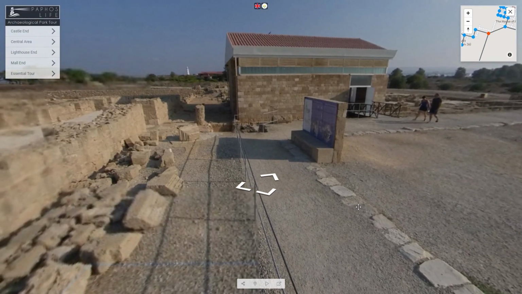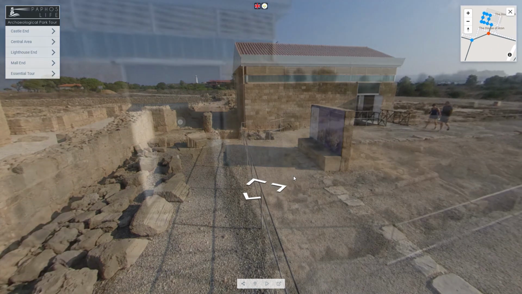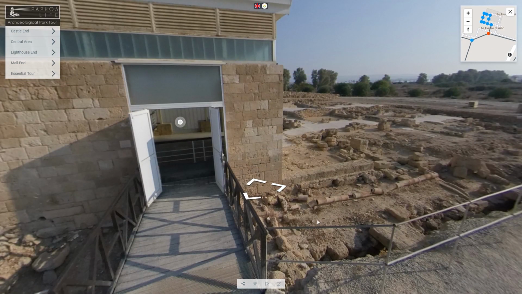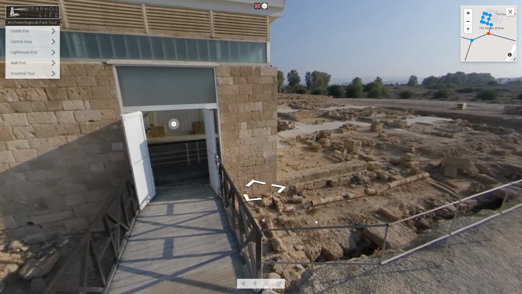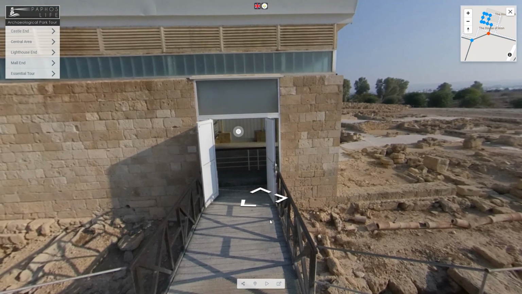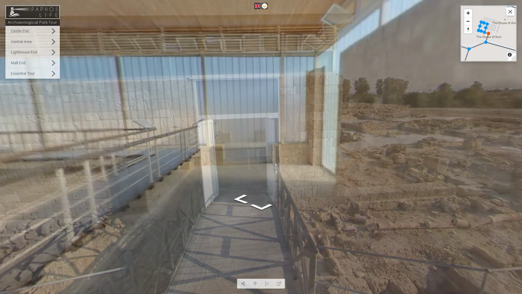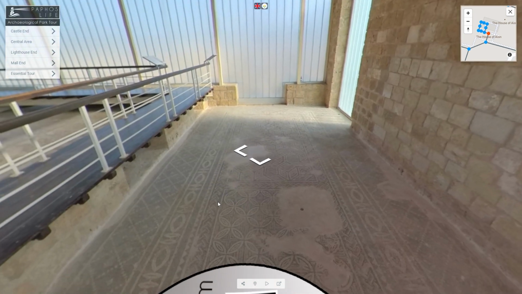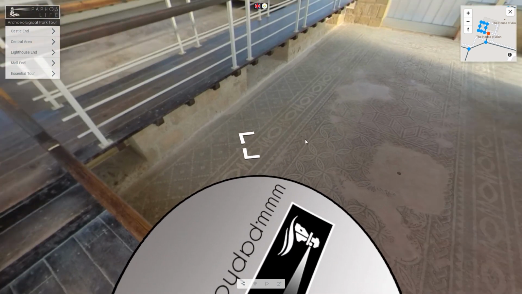You will notice that the picture starts off blurry and gradually gets clearer. Now, most of the pictures on this tour were taken with our standard 360 camera, and it's great as it means we can take pictures as we walk around. However, it doesn't have the best resolution. As we enter the House of Eon, you can see that the mosaics aren't that well defined.